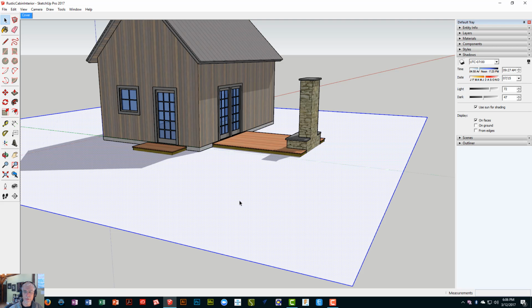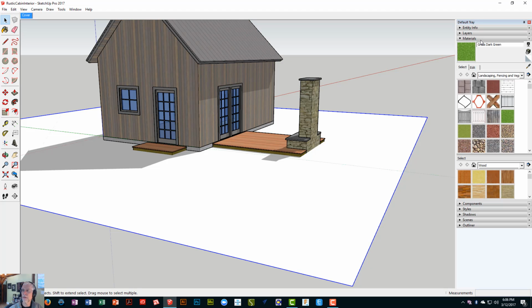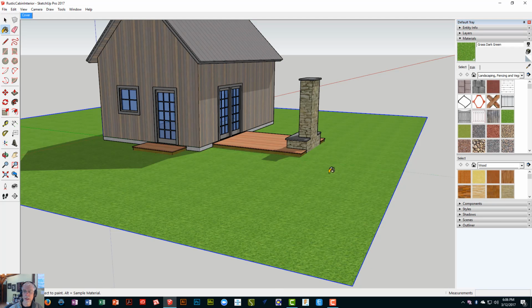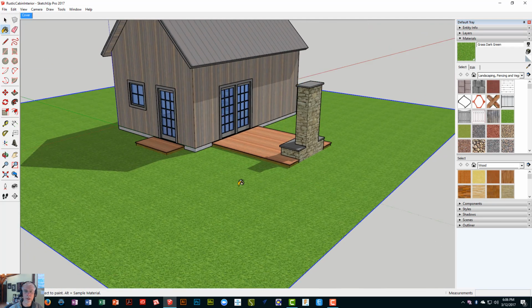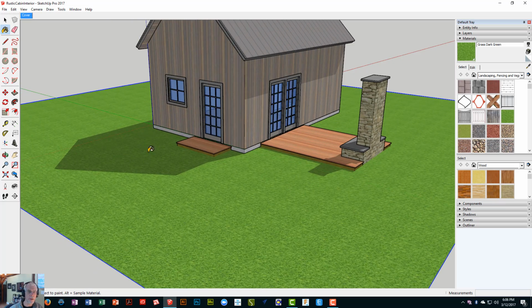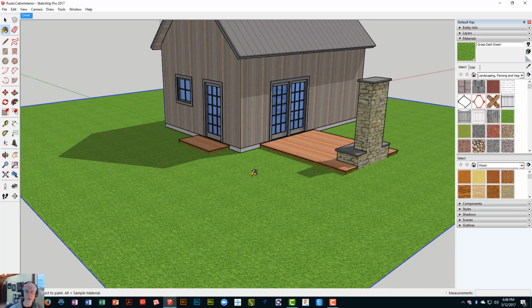The first thing, I'm going to triple click, right click and group it. And then I can go to my materials window. And actually I was playing with this earlier, so I've already got a grass set up here, but this is in landscaping, fencing, and vegetation. So I'm going to click on this, and now we've got a nice green surface. And now you can see the shadow being projected on this surface.